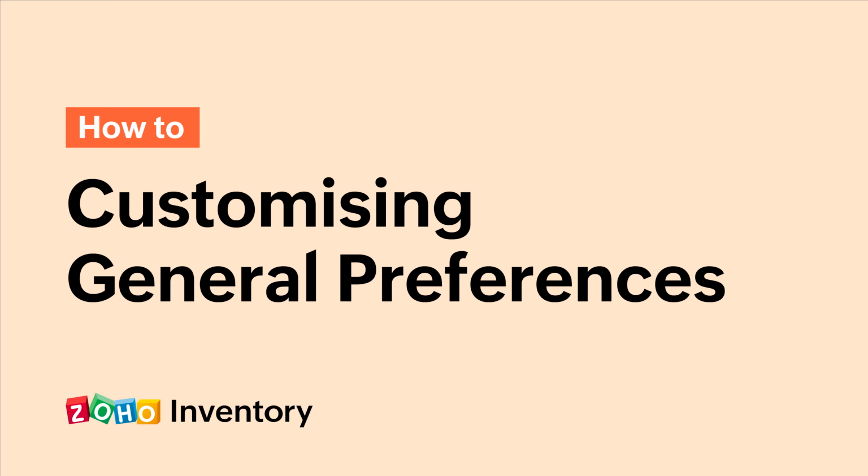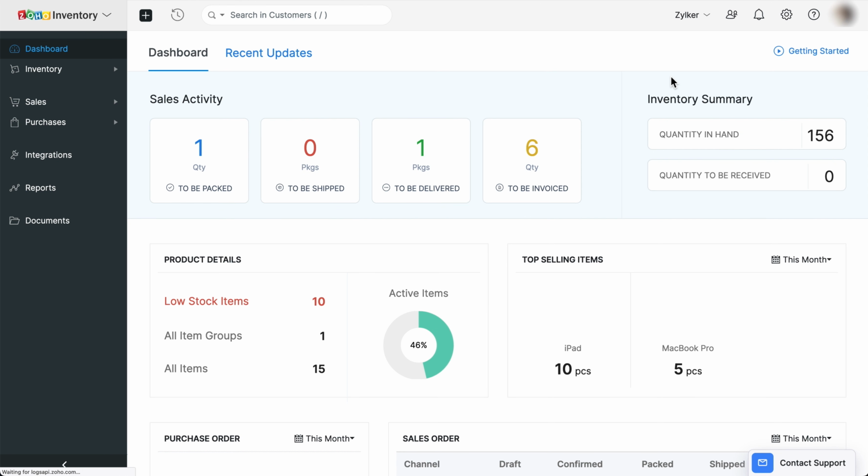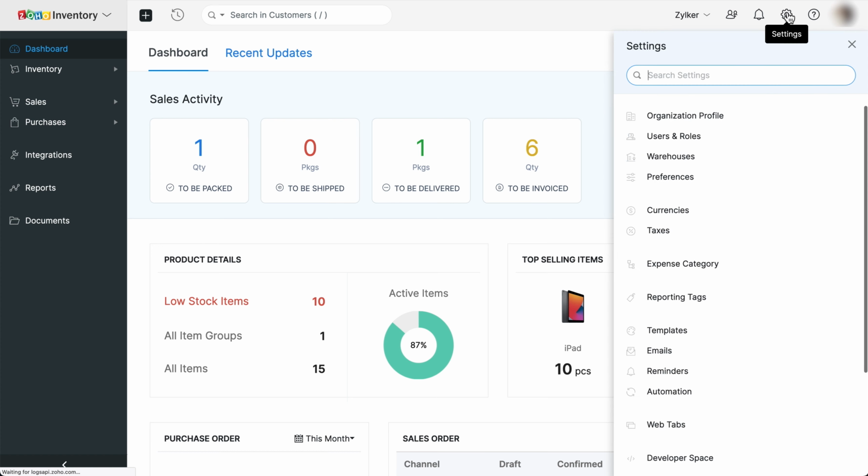Hello everyone. In this video, we'll be looking at preferences in Zoho Inventory. The preferences section will help you customize the different modules according to your business needs. Let's get started. Log into your Zoho Inventory organization, click Settings, and click Preferences.